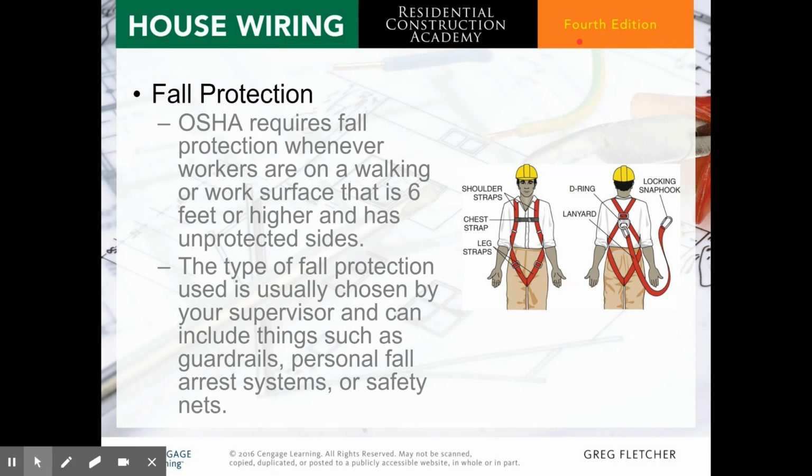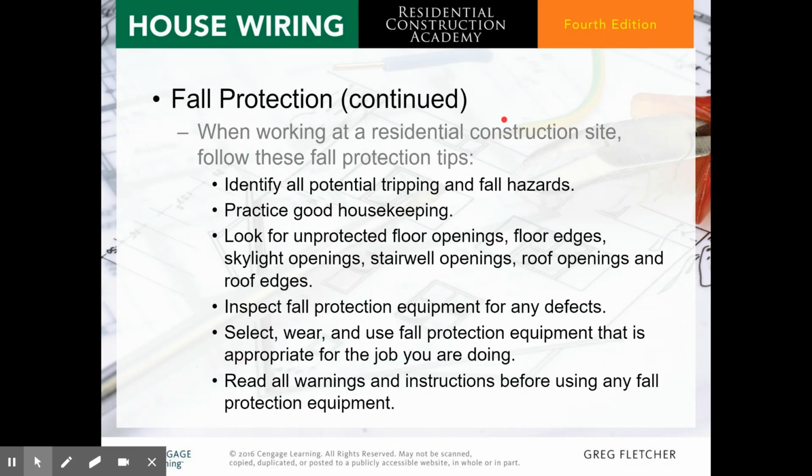Fall protection. OSHA requires fall protection whenever workers are walking or working on a surface that is 6 feet or higher and has unprotected sides. The type of fall protection is usually chosen by your supervisor and includes things such as guardrails, personal fall arrest systems, or safety nets. So for us in BTM, if we are working above 6 feet, we do have harnesses that you wear with lanyards, and we'll go over that as it's needed.